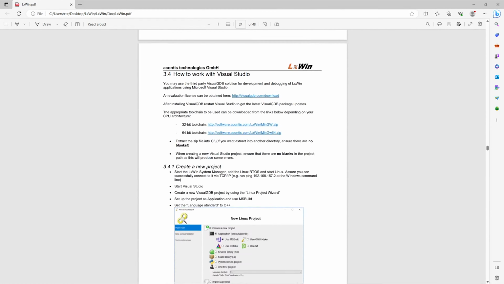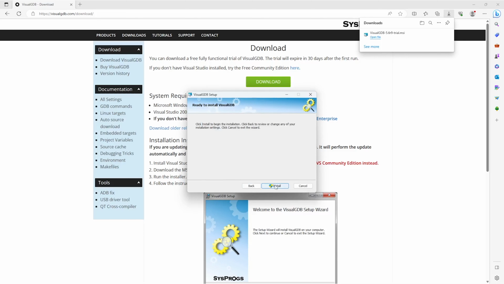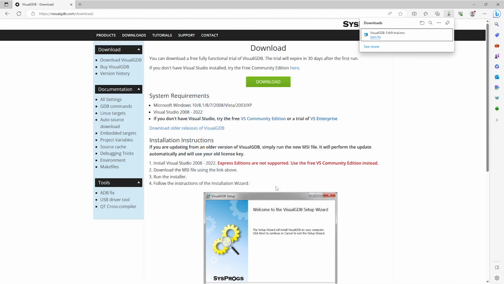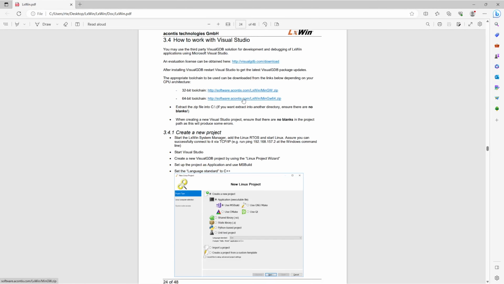The first step is to download an evaluation version of the Visual GDB plugin for cross-platform development in Visual Studio. Visual GDB includes advanced features and tools for making cross-platform development from within Visual Studio easier and more convenient. After installing Visual GDB, you will also need to download the toolchain for LxWin, with links to both the 32-bit and 64-bit toolchains in our manual and in the description below.